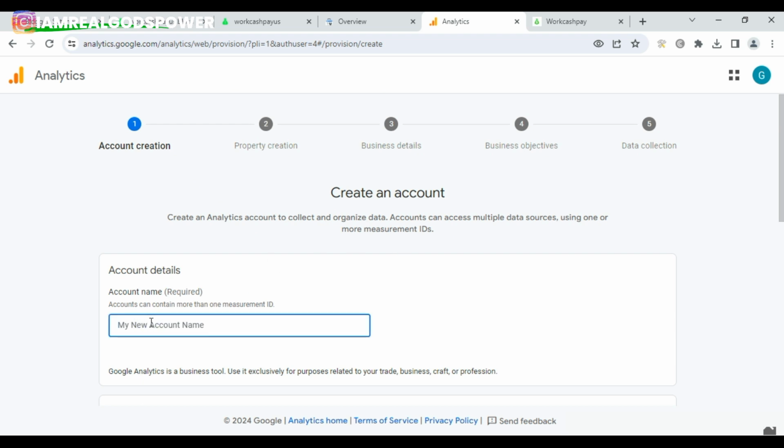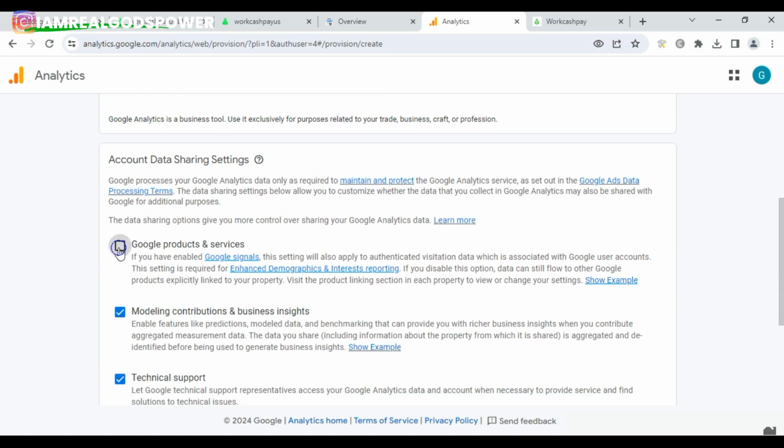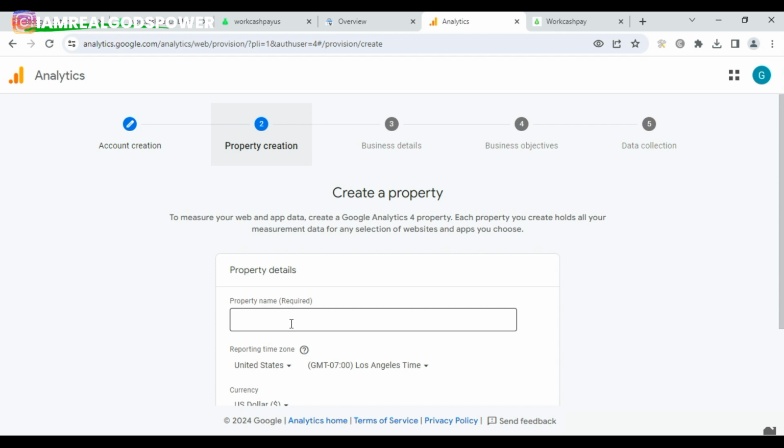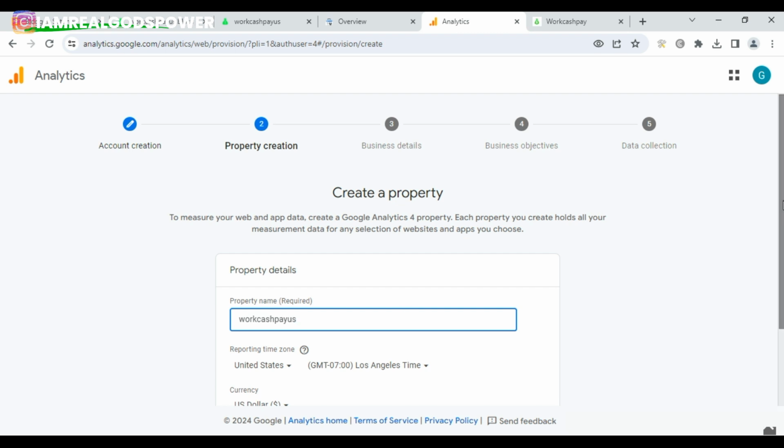Here it's going to ask you for your website name. I'm going to type work. Once I type in that, you just need to scroll down and accept the Google product and service terms. So just scroll down and click on next. Once you do that, here again you are going to enter the property name. We are going to type in that same name again.